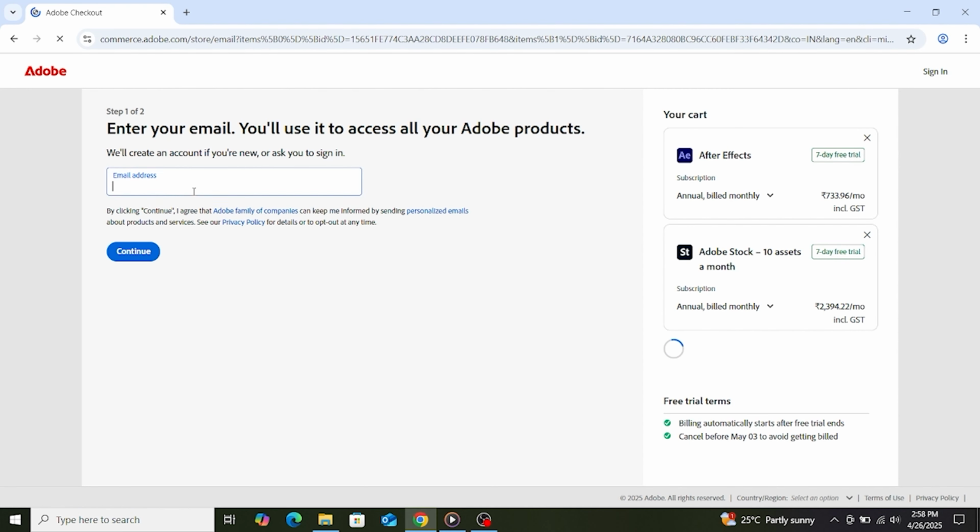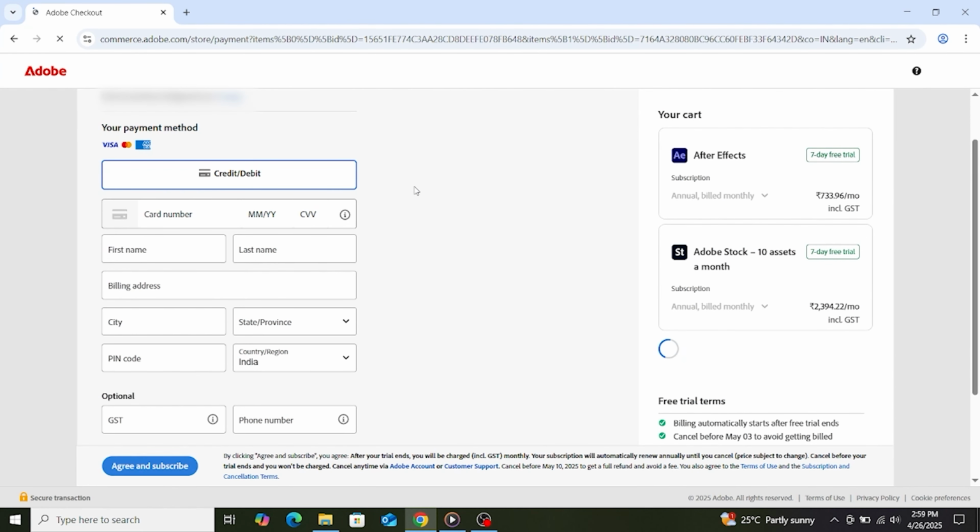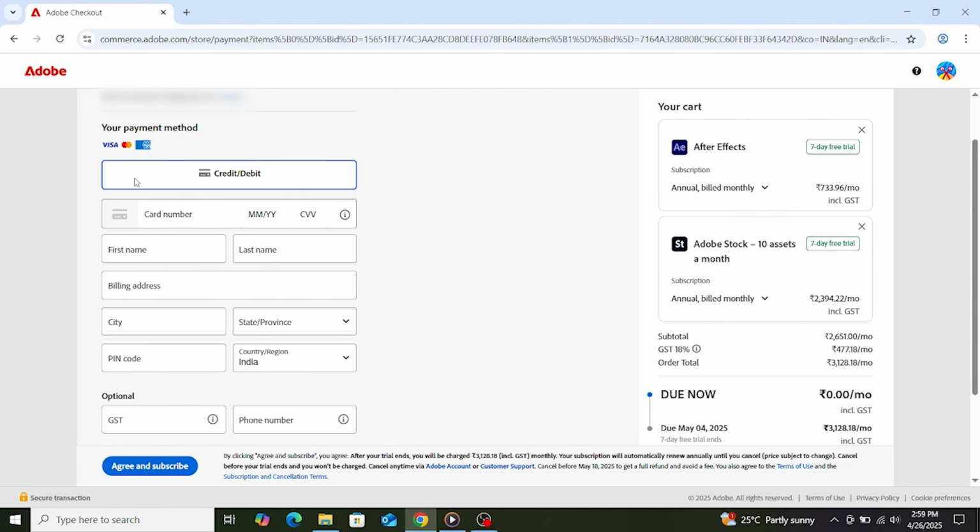Sign in with your Adobe account, or create one quickly if you're new. Adobe does ask for a payment method to start the trial, but you won't be charged if you cancel before the 7 days are up. I recommend setting a reminder just to be safe.